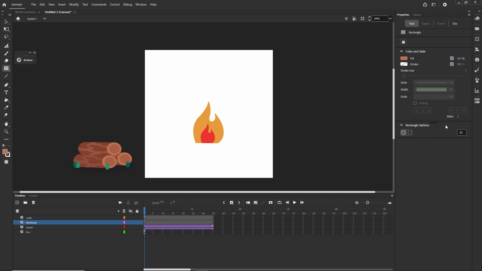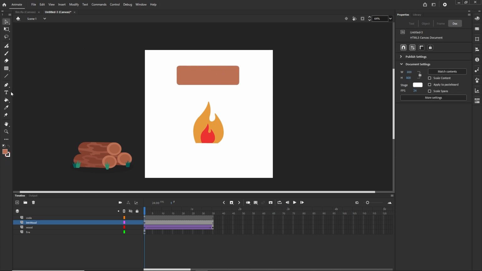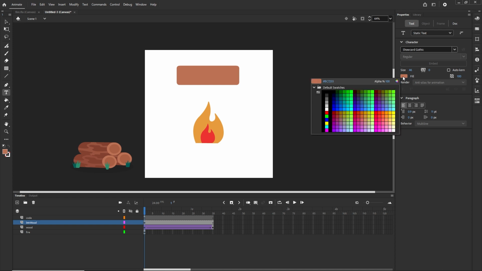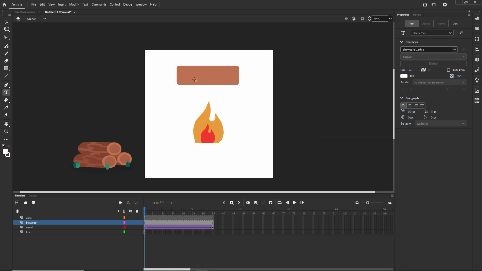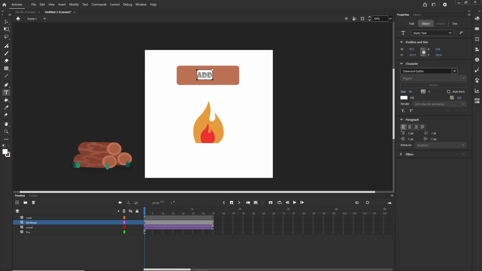And one thing that I'm going to do, you do not need to, but I am going to choose the rectangle options to be 20. This is just going to make the rounded corners, so it's going to look a little bit better, in my opinion. But yeah, I am going to draw a shape like this, and now I am going to get the text tool. I am going to choose white color, and I am going to very simply type add the wood like so.